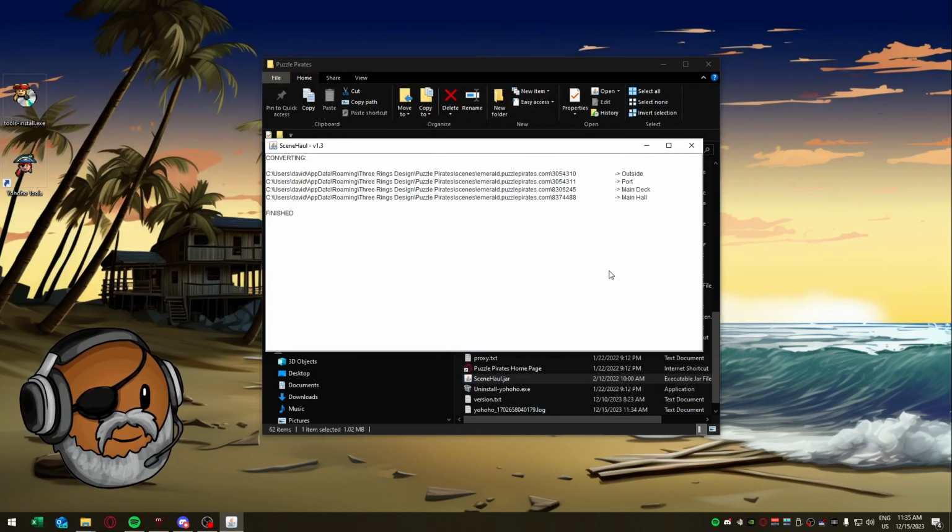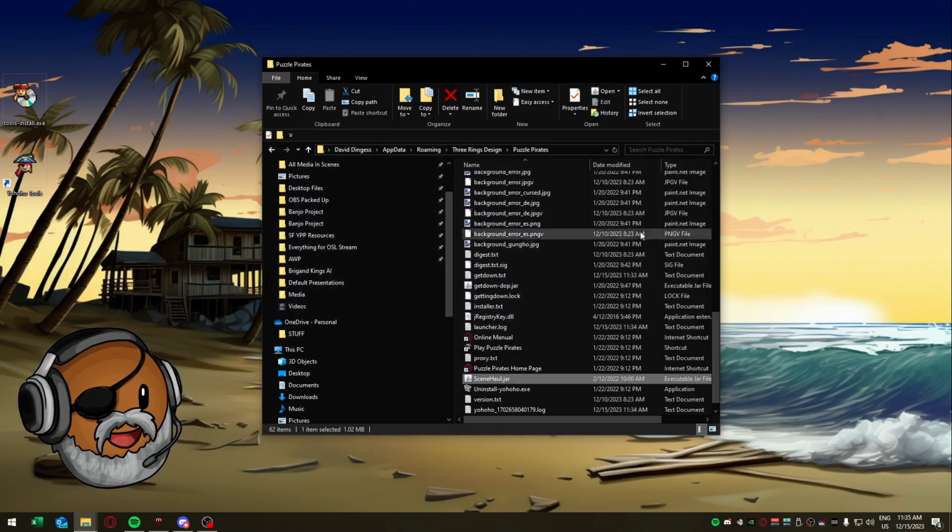Okay. Main deck, main hall. I would imagine that main deck is that boat, and main hall is Admiral Inn. But we're done. We can go ahead and close that out.